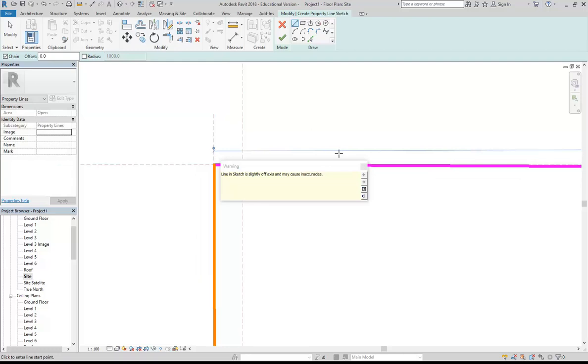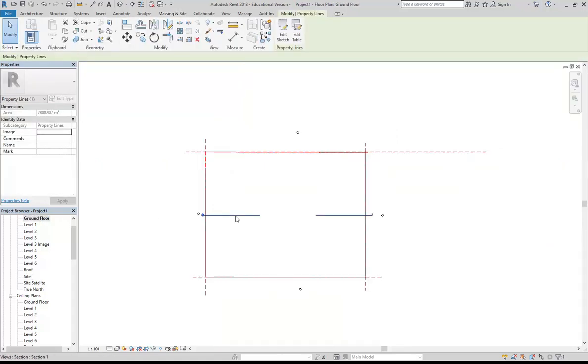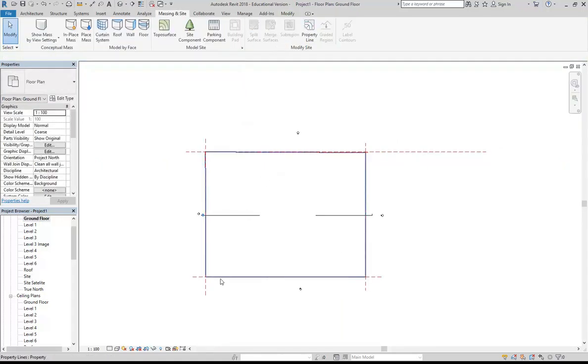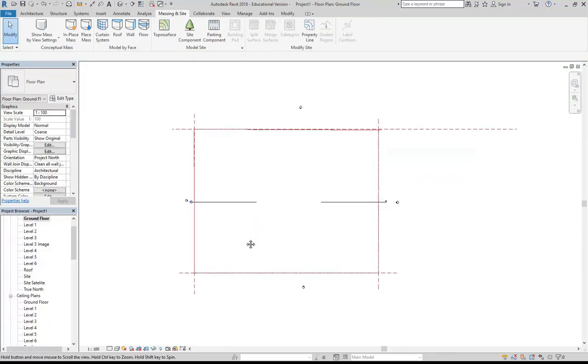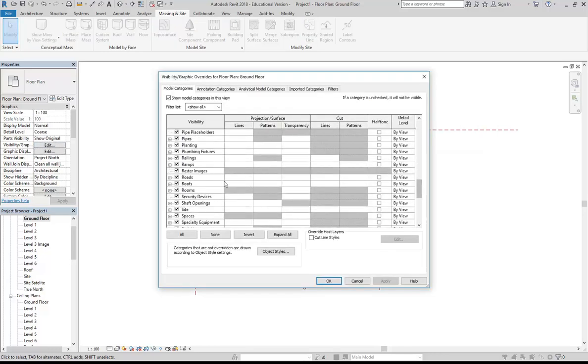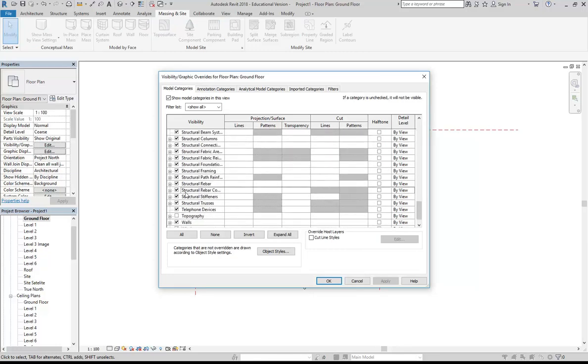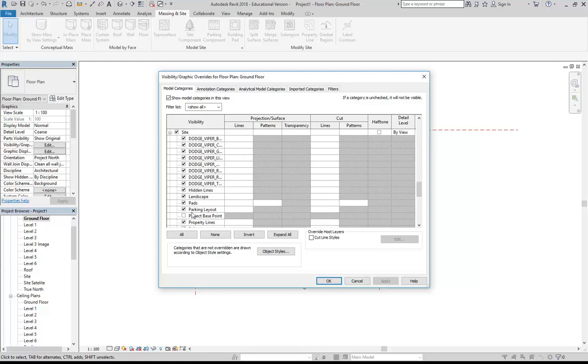So here again, it tells us it doesn't like the angles, but that's fine. Tick to finish. So if you want to see your property line in a plan view and it isn't coming up, it actually is set to show already. Go to your visibility graphics settings, and if you scroll down, you'll see under site, you've got property lines there.